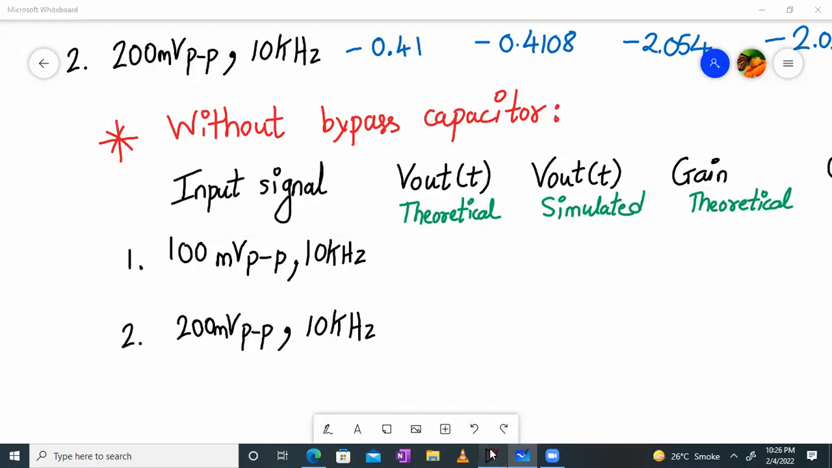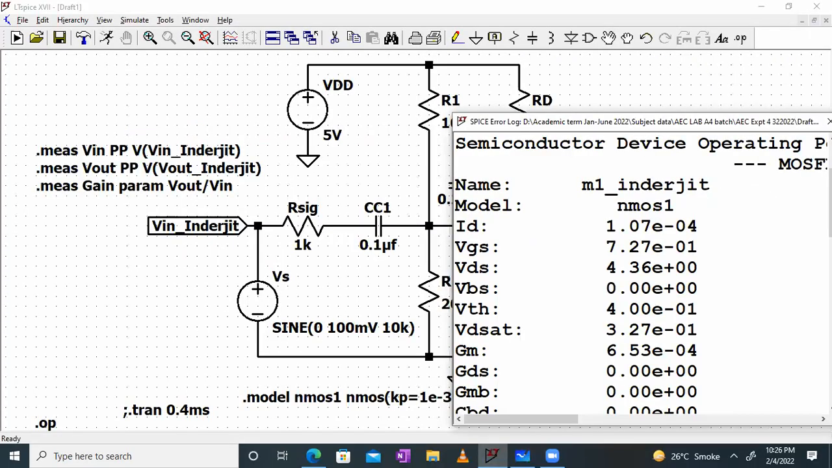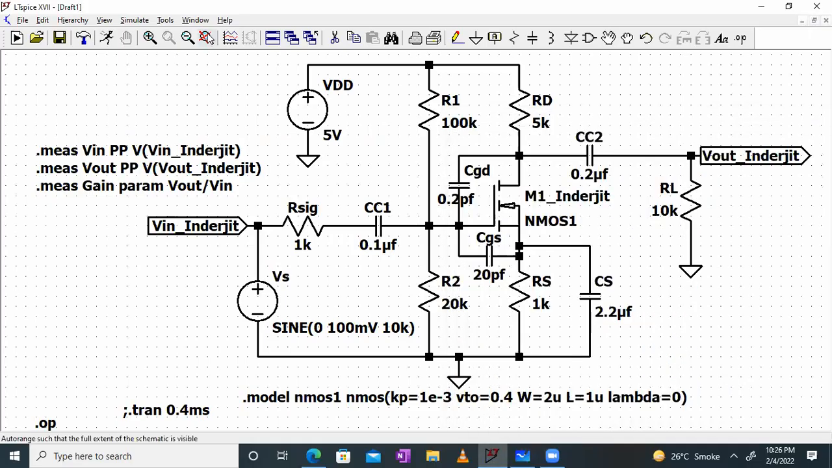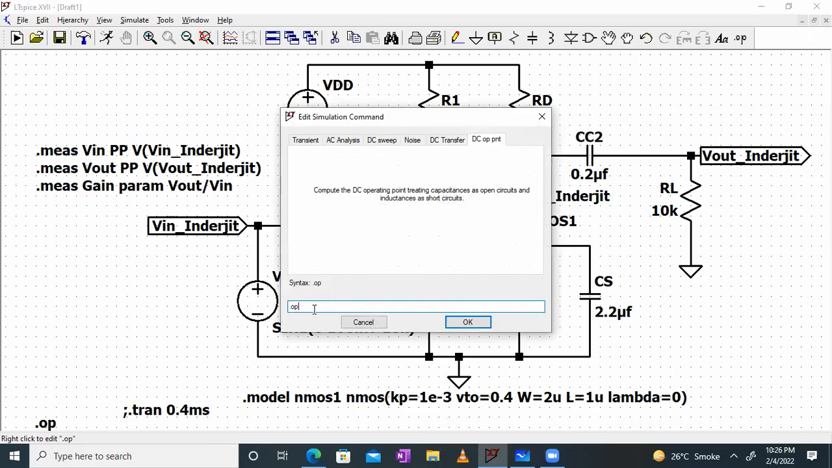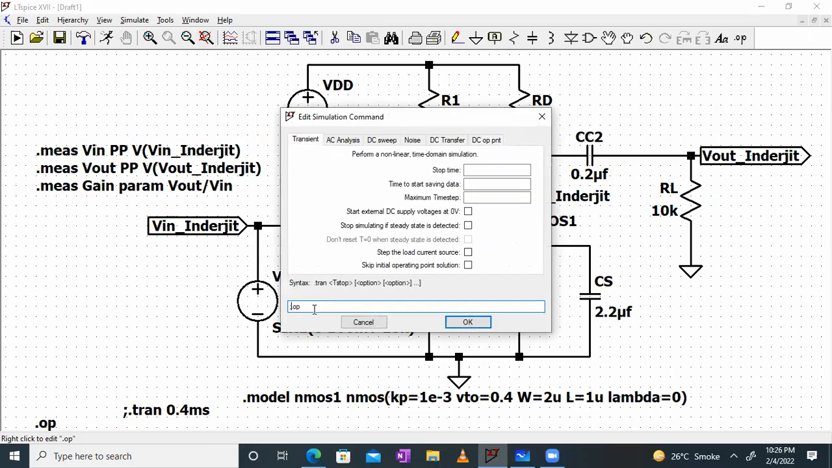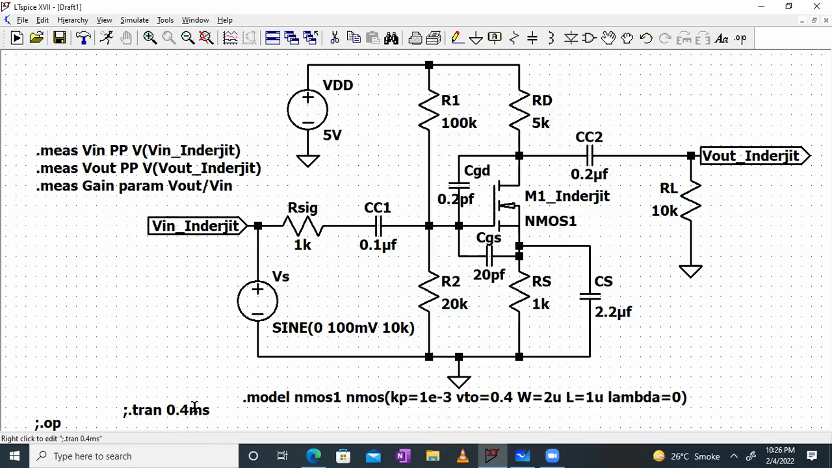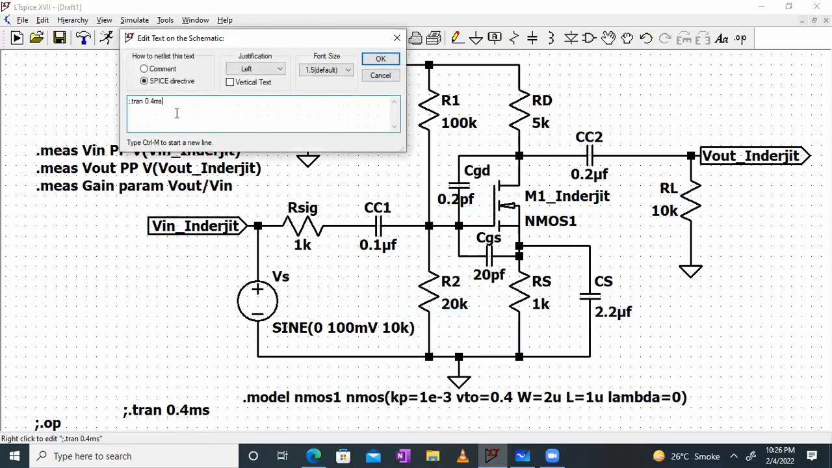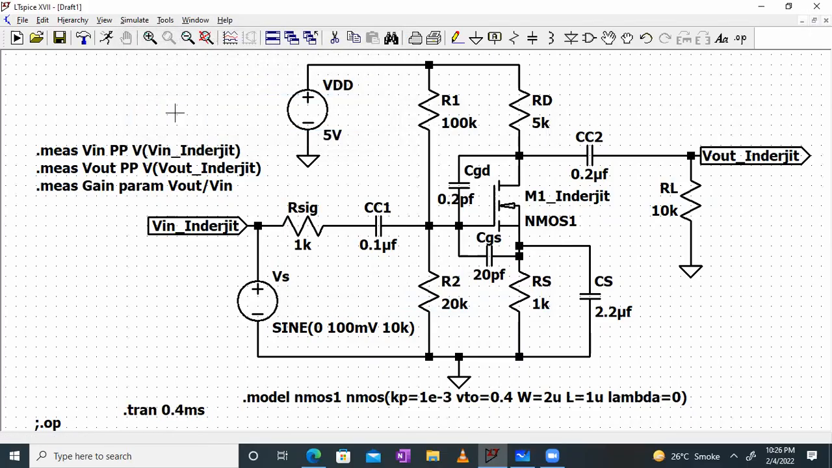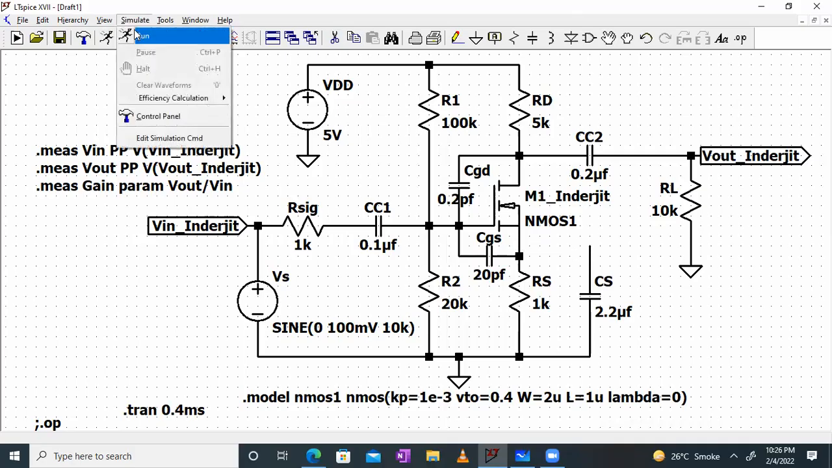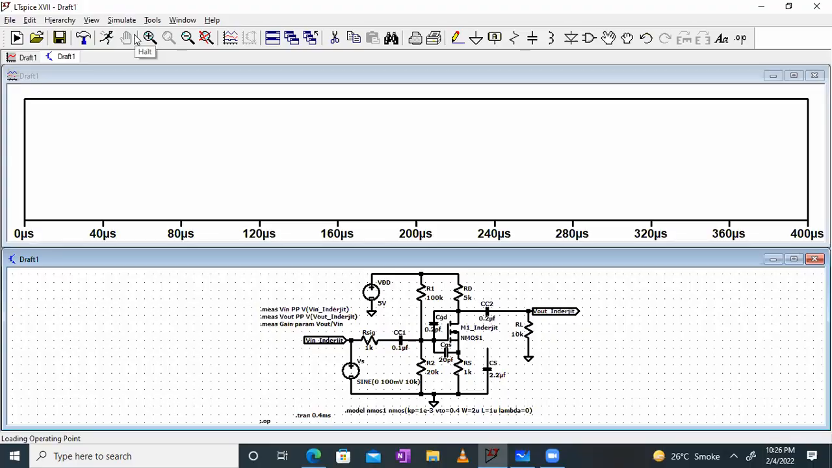Let's keep everything same and check it. So DC analysis will remain the same whether you bypass the capacitor or you don't. Let me comment it and again uncomment my value of the dot tran and then click OK. Then you simulate this. I have to remove the capacitor over here. I've removed my capacitor, clicked on simulate, and clicked on run.